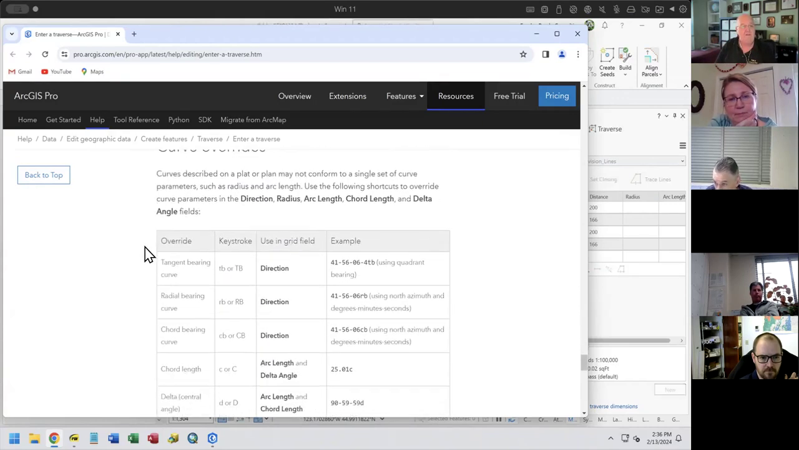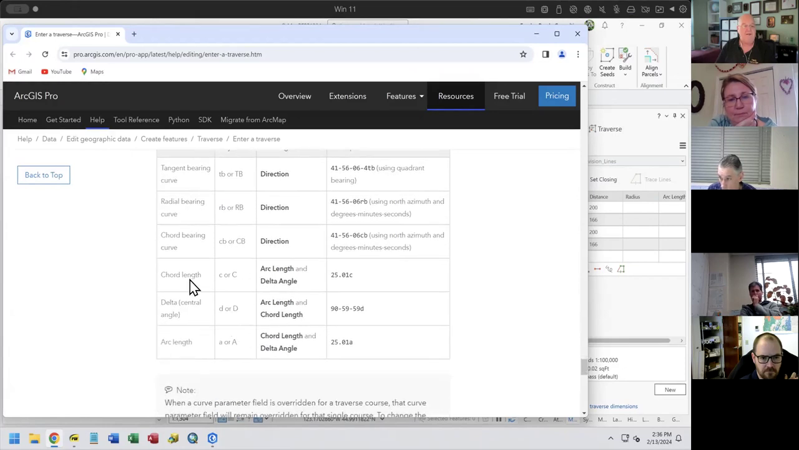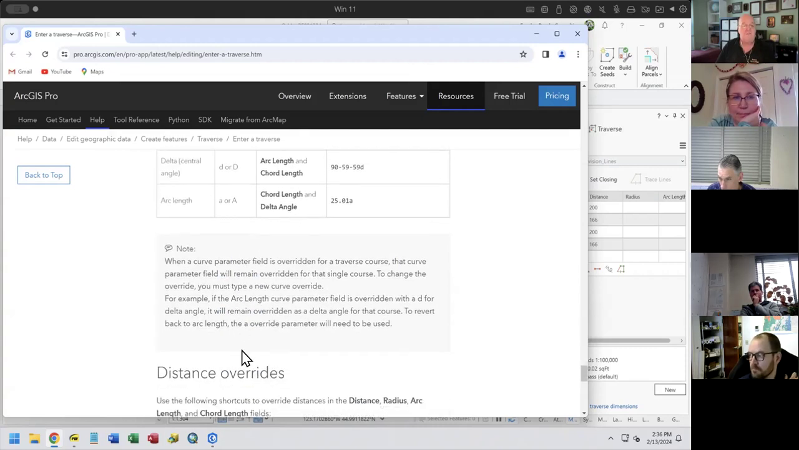I can put curves in. I can tell it what's the orientation of this curve? The information I'm putting in, is it a tangent bearing? Is it a radial bearing? Is it a chord bearing? And what about the other measurements? What is the chord length? What's the delta angle? Or what's the arc length? As I put those in, I'll build curves for you so you can see.